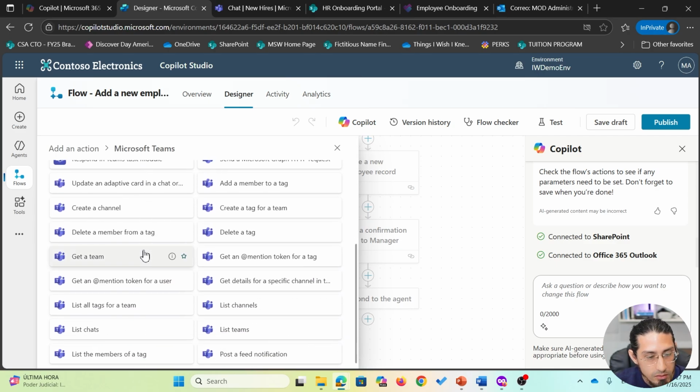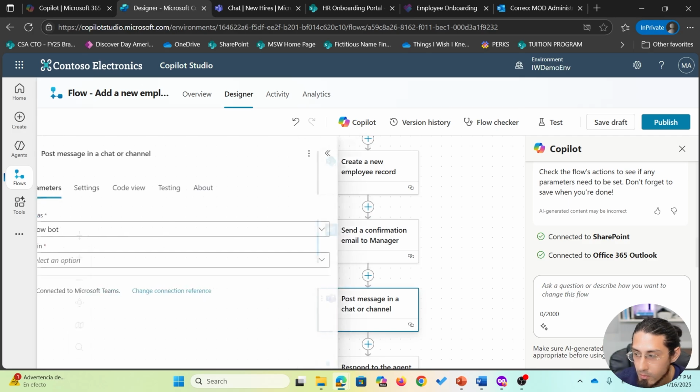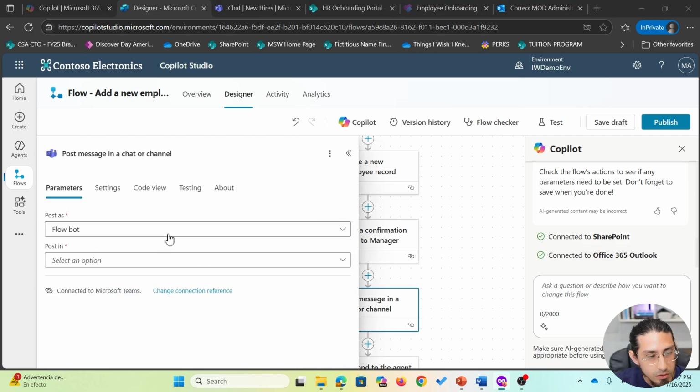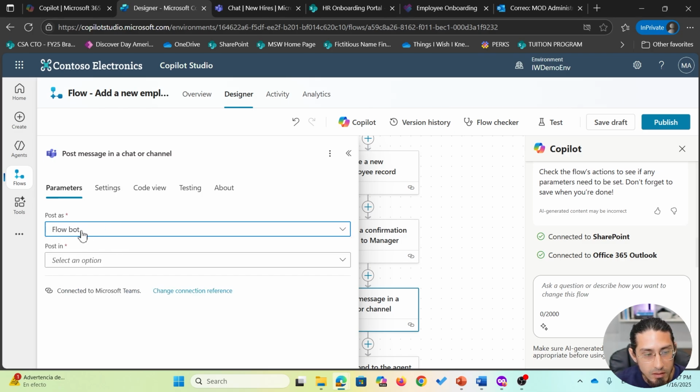There are multiple actions that we can use and we can test, but I'm looking for one in particular, which is to post a message in a chat or channel. So I'm gonna select this one, and here we have the option to configure who is gonna send the notification. This could be the bot, the agent basically, or this could be a user. We are gonna keep this as Flow bot.